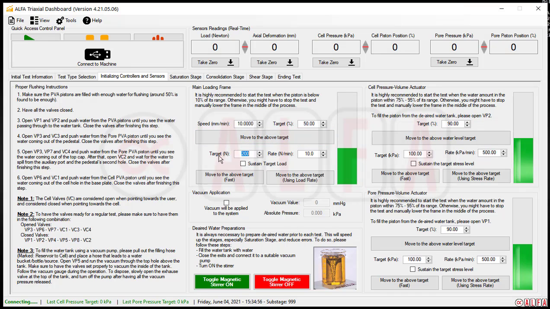Or we can give it a target force, like go to 500 Newton at a rate of 500 Newton per minute. So it's like we're going to 500 Newtons in 1 minute, and we can choose to sustain that load, like keep that load constant. So once we press on any of those, either the load rate one or the fast one, it will go up to 500 Newtons, and it will keep that 500 Newtons constant. It's just a way to manually control the unit.